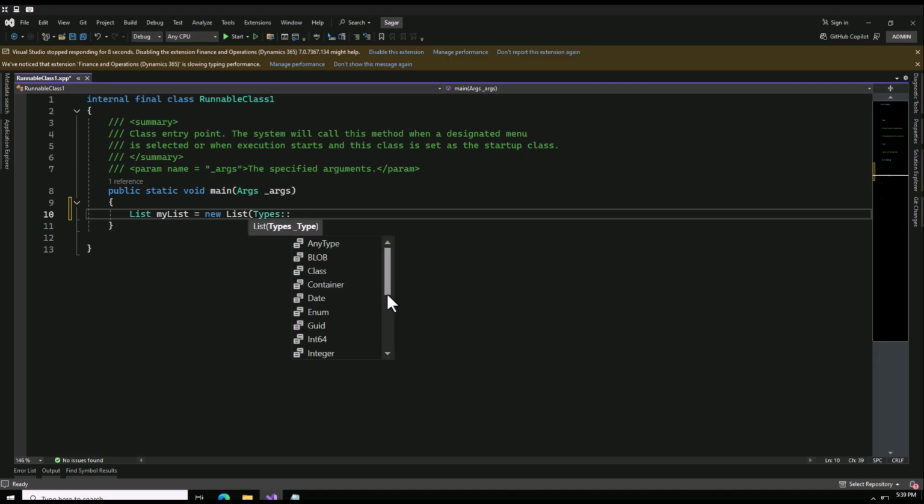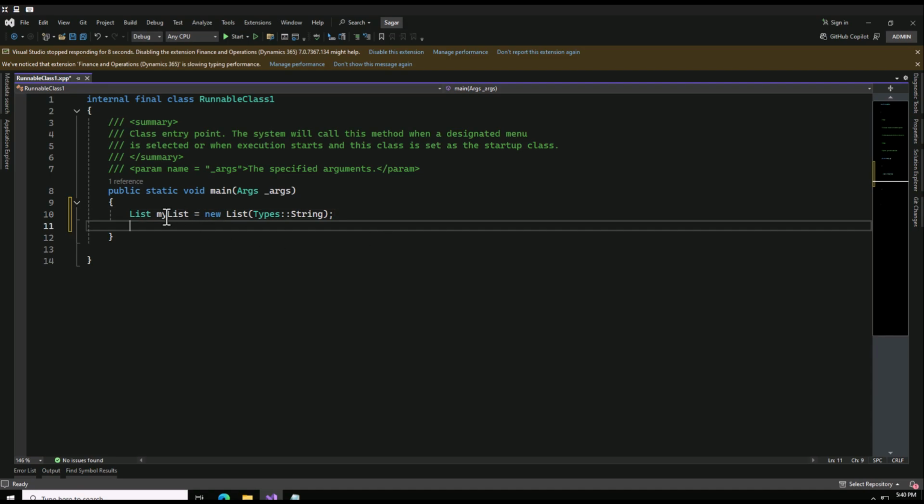You can store any type. If you're not sure about the data type, you can store blob, container, class, enum, integer, string, real numbers, even UTC date and time, anything. So you could store these types of elements inside your list. For our simple example, we'll use the string data type here. And now we have simply defined our list.